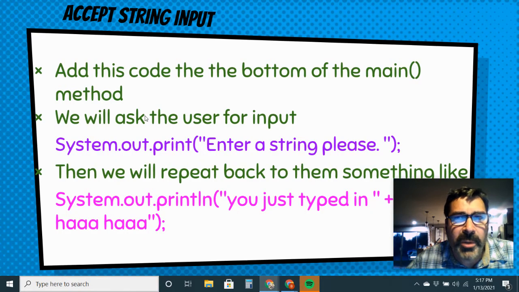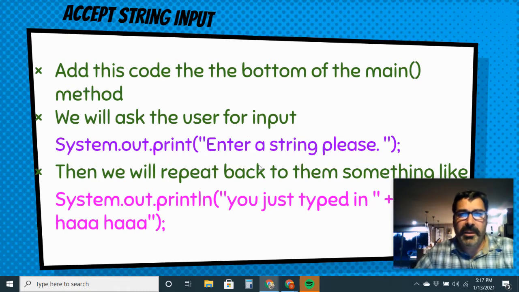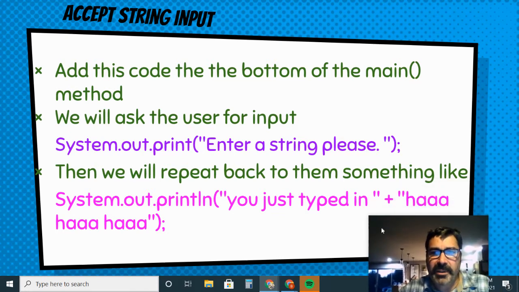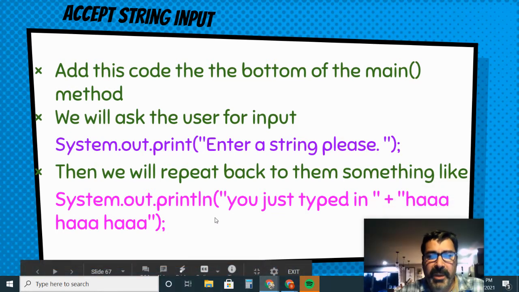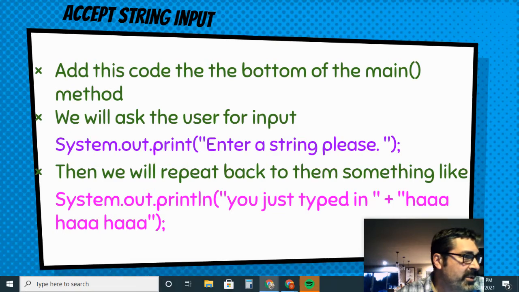All right, so add this code to the bottom of the main method. We will ask the user for input, system.out.println, enter a string, please. And then we will repeat back to them something like this. So right now we won't repeat it back, but we're getting kind of ready for it. So let's jump over to Codiva or whatever you're using for your Java code.